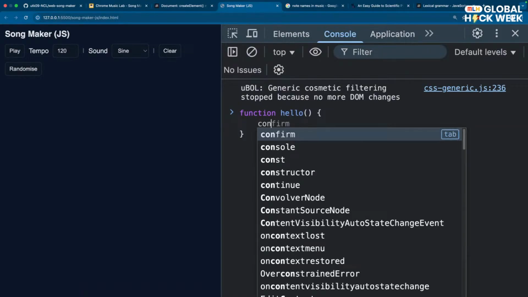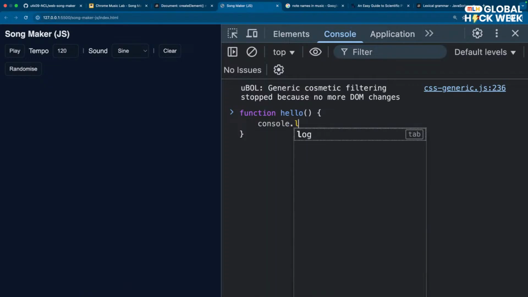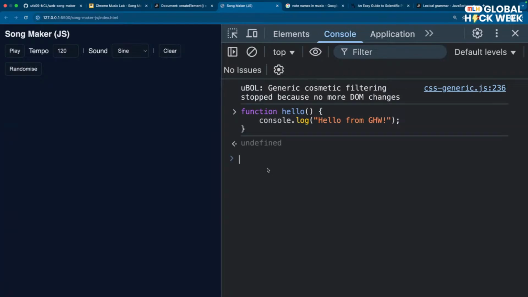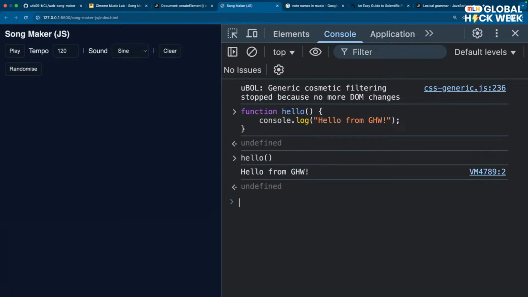So I'm going to console.log "hello from GHW". We saw what console.log is yesterday, and now I hit enter. Nothing happens, but if I call the function by doing hello and empty brackets, it returns hello from GHW.